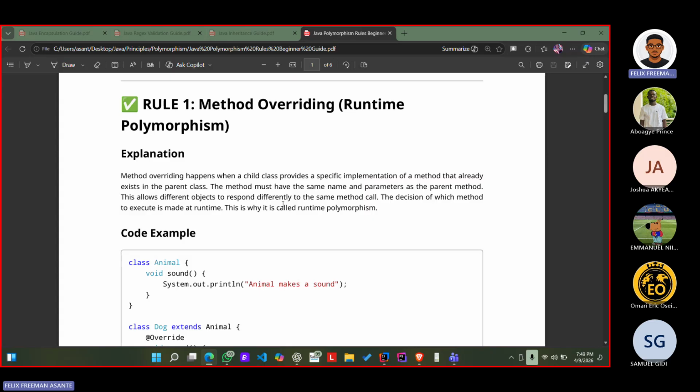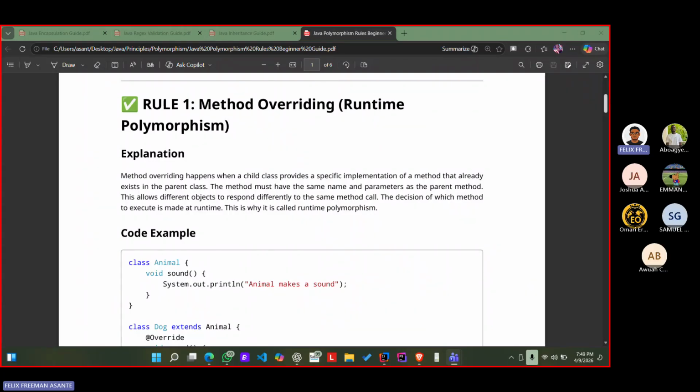The method must have the same... Come on, people, who can please assist me with this admitting? For God's sake, somebody should please assist me.